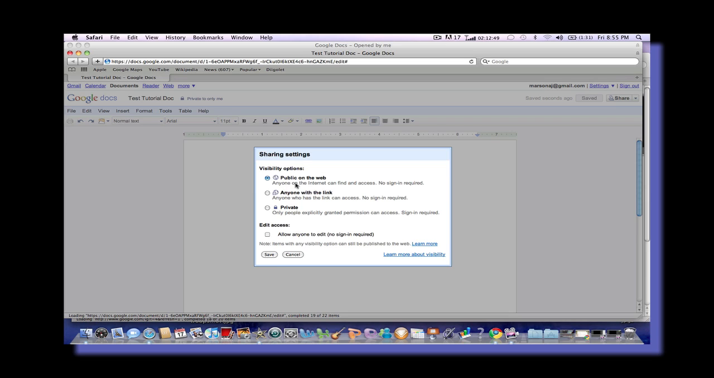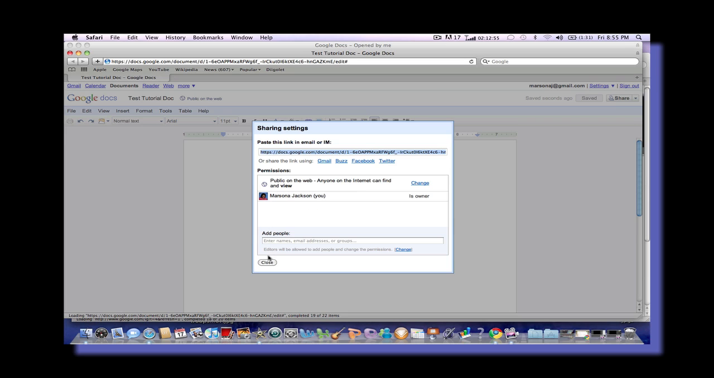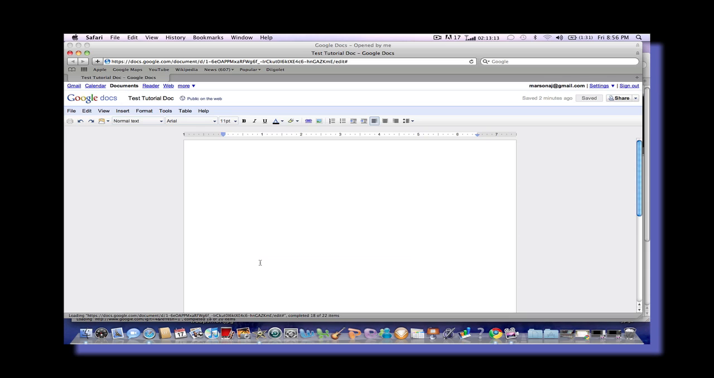So I'm going to just keep the document public on the web, and then I'm going to click on Save. And if you will notice here, I have an actual link where it's telling me to paste this link in an email or an instant message. So I would at this time paste this link into an email and then email it out to all the people that I want to share the document with. And then I'm going to click on Close. And then here, now the document shows that it is public on the web.